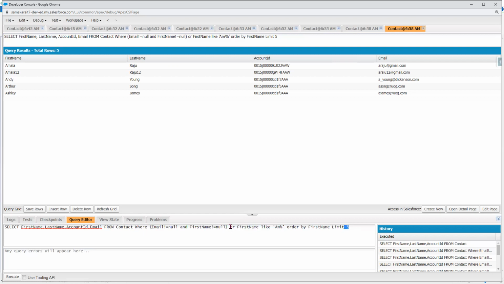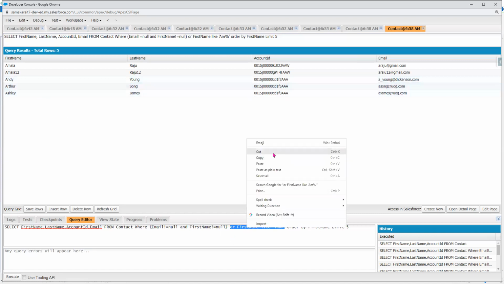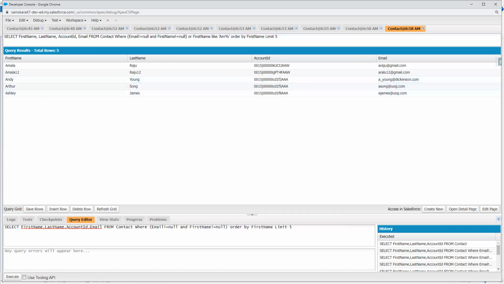So which are the priority one of the limit 5 is there, that is what it is going to take. Now if I try to remove this, now we got Amala, 1, 2, Andy, Arthur, Ashley, right? So 5 records are there. If I try to remove this, execute, same records are there, right? If I try to add that also, I'm getting the same records. The reason is I have an OR condition.